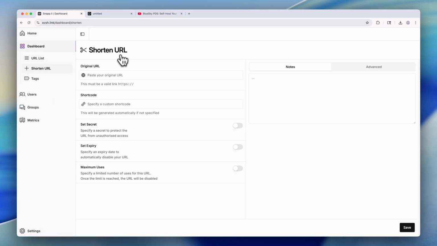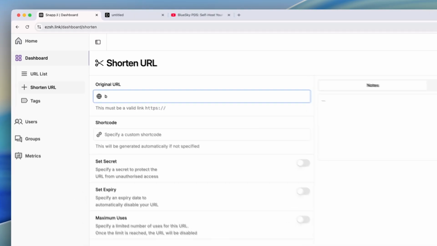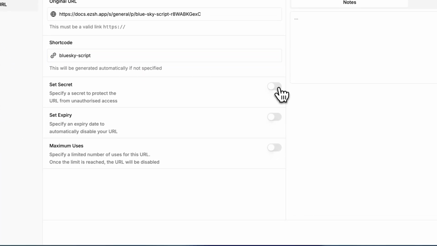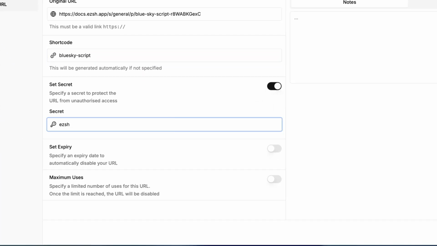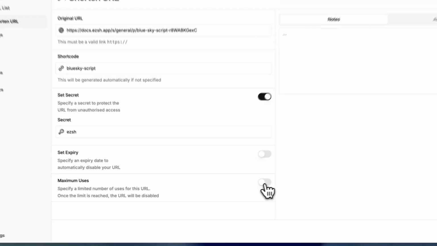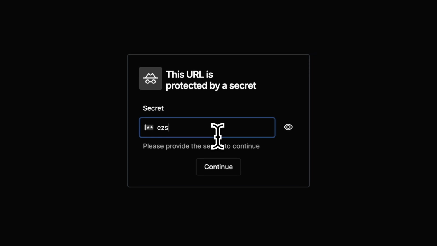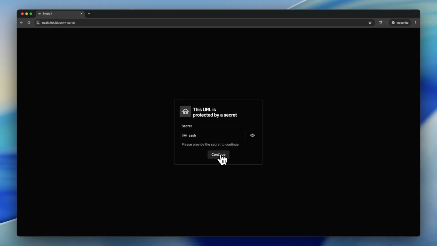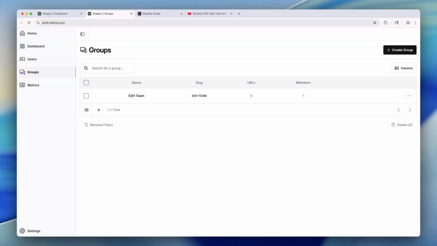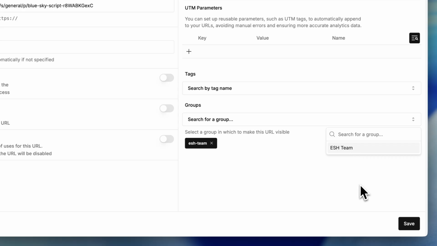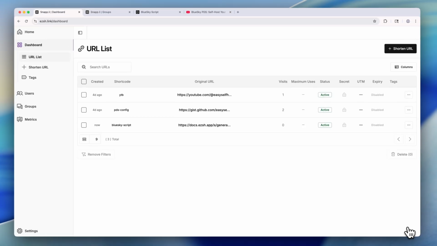Snapp also supports restricting access to a link. Here are two ways to do it. First, when creating the link, we can toggle Set Secret and specify the secret. Anyone visiting the link must enter the same value before being redirected. Snapp supports multi-user, and we can create groups. When creating a link, in the Advanced tab, we can specify which group can access the link.